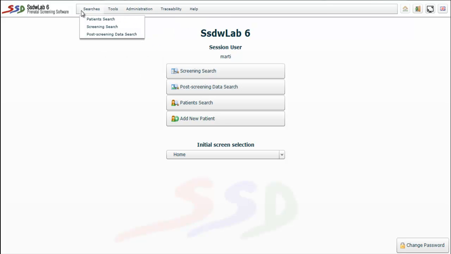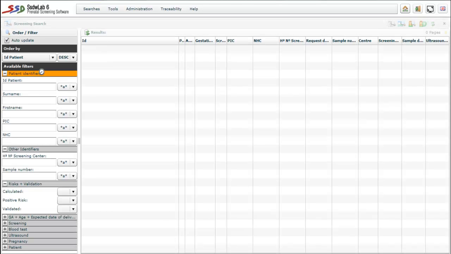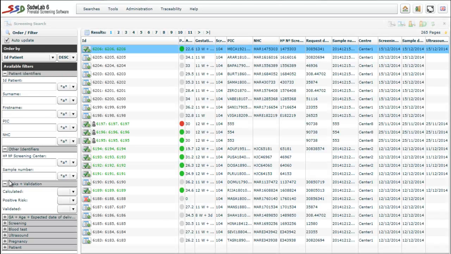The first menu is the Searches menu, which allows us to look for patients, screenings or post-screening. We can see that in these search options there appears on the left side of the screen a series of controls that allow us to define the search. And on the right side of the screen appear the search results in a table or grid.